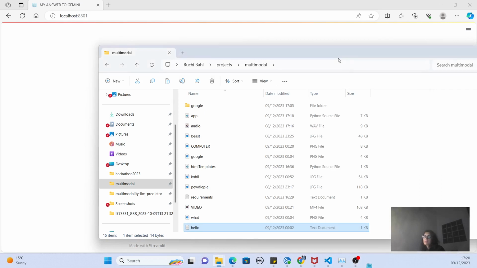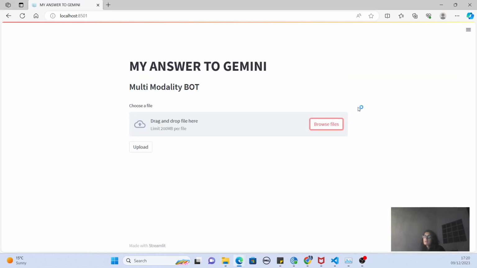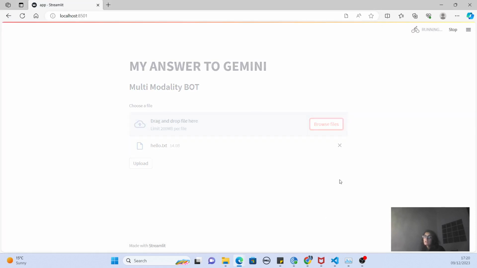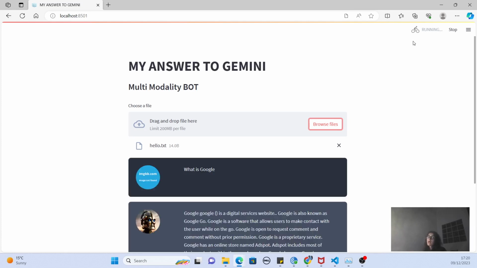Okay, so let me browse the file here, and let me just click on hello.txt. You can see that once I selected hello.txt, it starts to run. The first thing it's going to do is determine the extension of the file. And once it determines the extension, it is also going to give me the extracted text, and then it is going to parse that output.